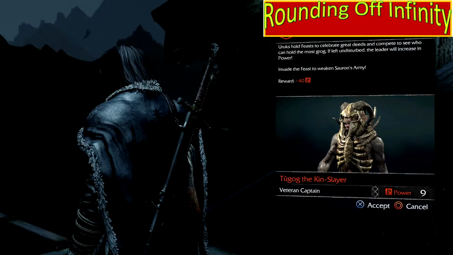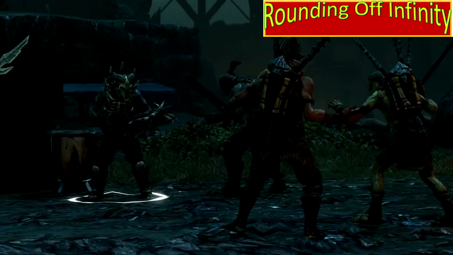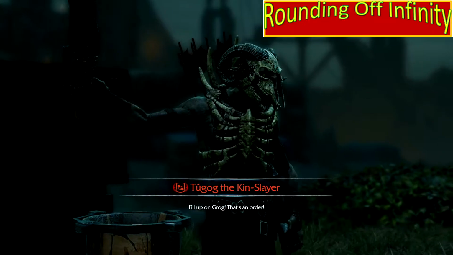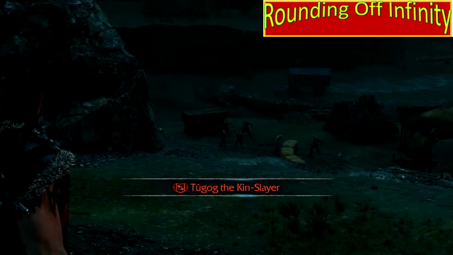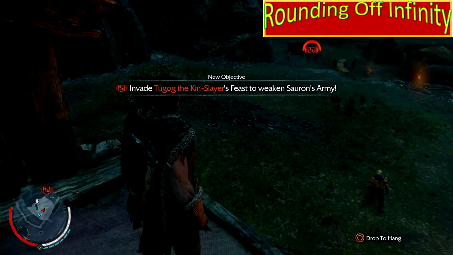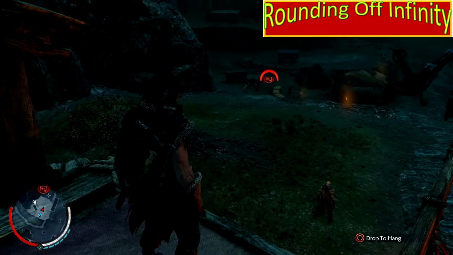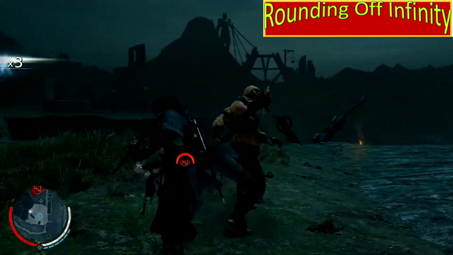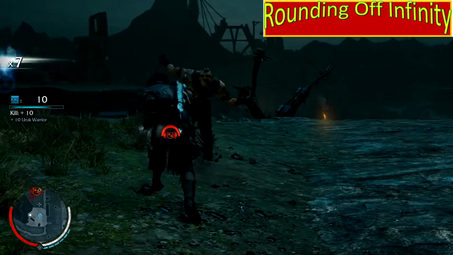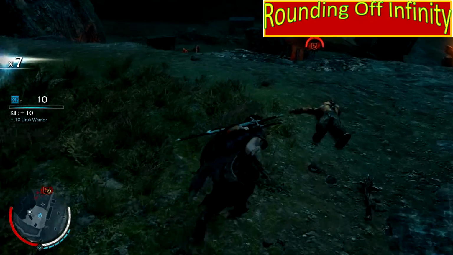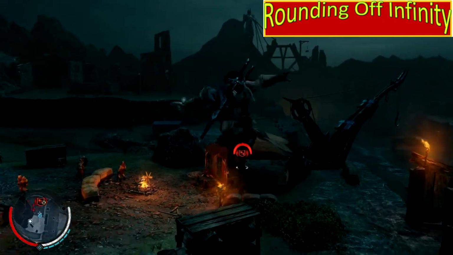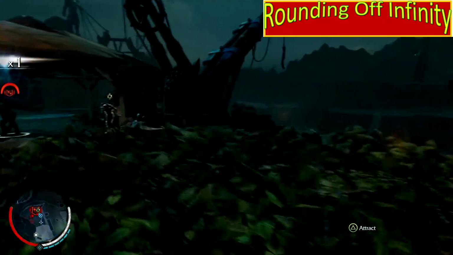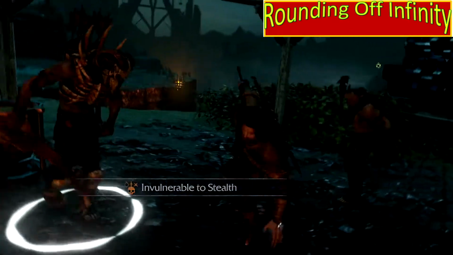Alright, Tugog. Now, admittedly, typically, when I do get killed in this game the first time around... Why is it taking so much to kill this guy? Where's Tugog? What?